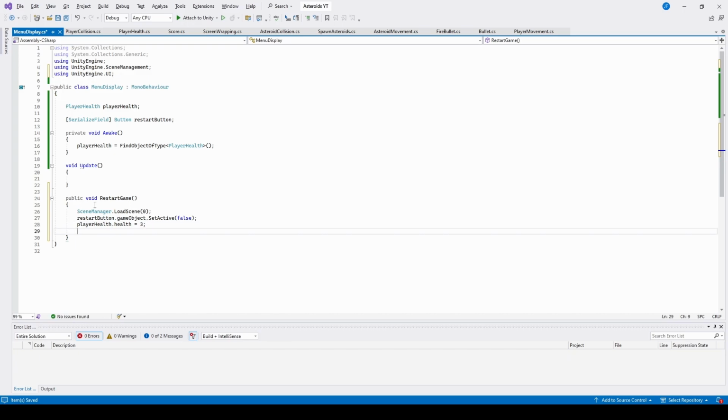And then we're also going to need to resume the game when we click this button. So we'll say time dot time scale, and that's going to equal 1. And so we'll attach this to the button in the inspector there.